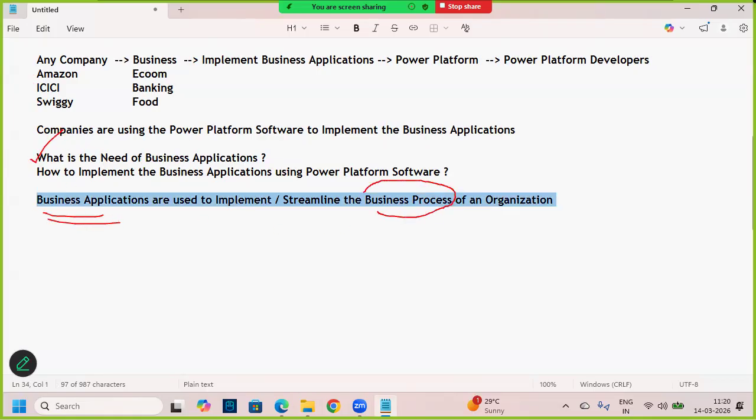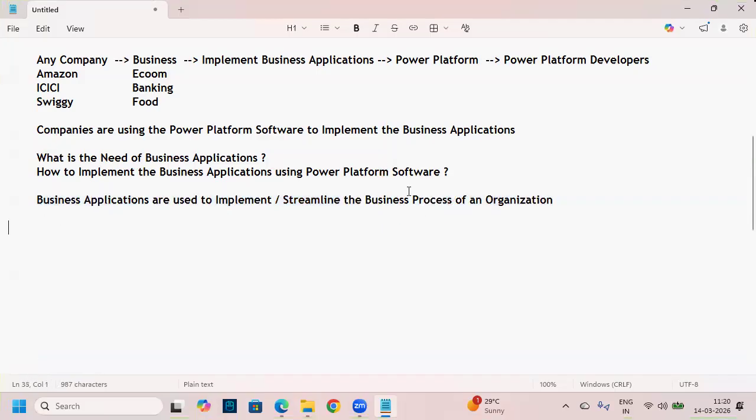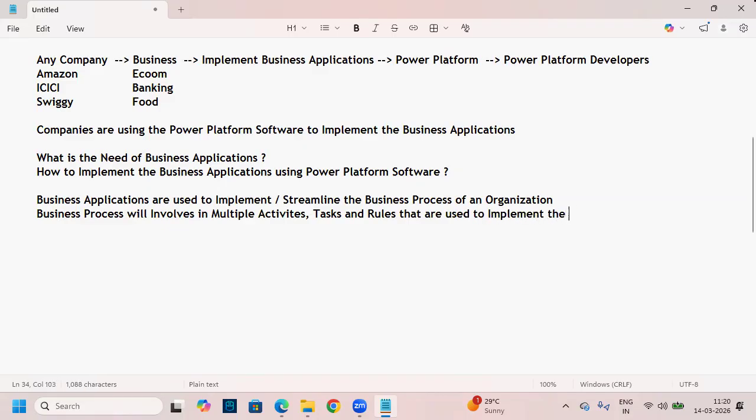Here I mentioned one point called business process. Now, what is meant by business process, guys? Let me keep that point here. For now, I'll give you one simple definition about business process. Business process will involve multiple activities, tasks and rules that are used to implement the process of an organization.